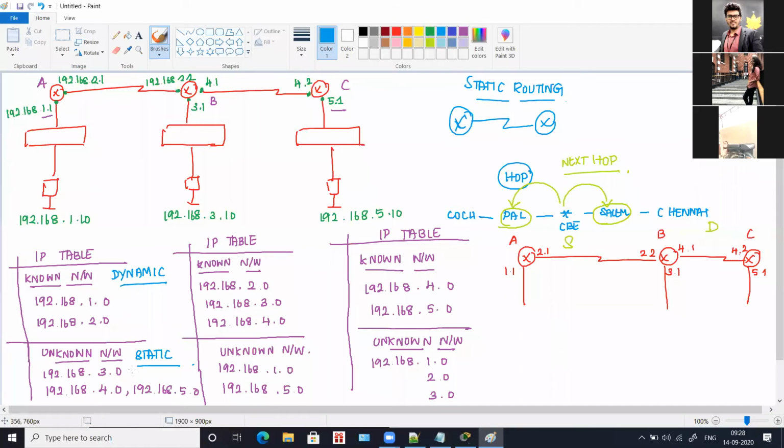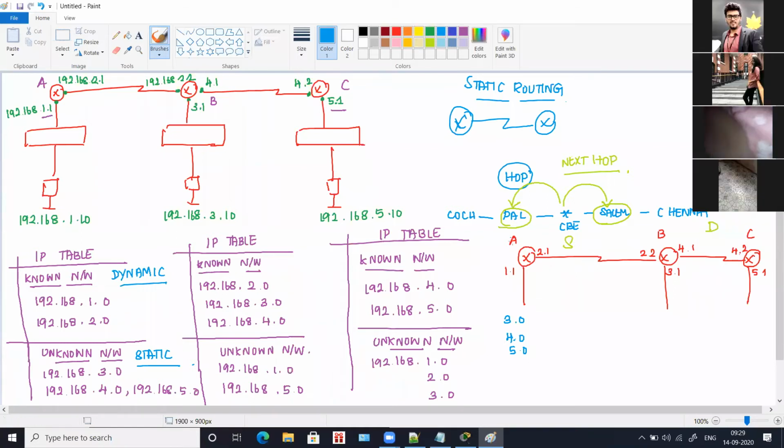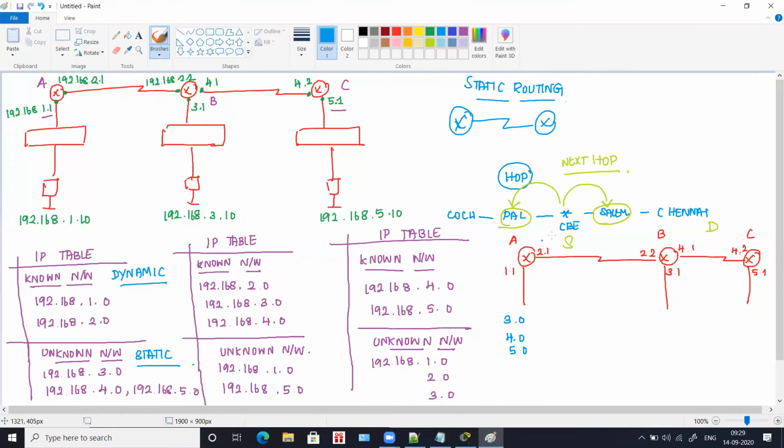Now for router A, we know we have three unknown networks for static routing: 3.0, 4.0, and 5.0. These are the three unknown networks for router A. Now the next hop IP for router A: see here, router A is here, and the immediate next stop for router A is nothing but 2.2.